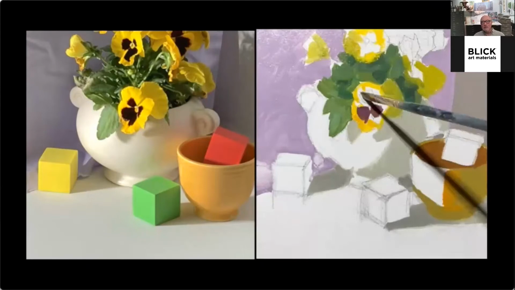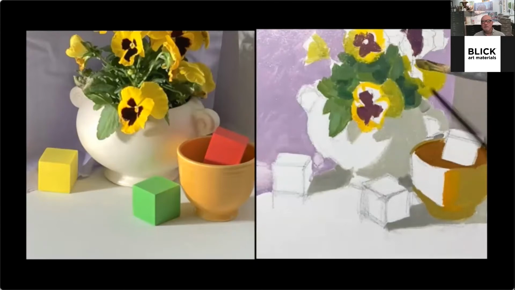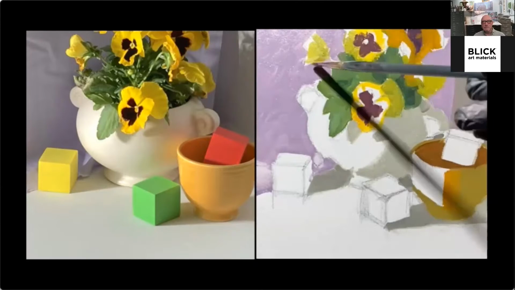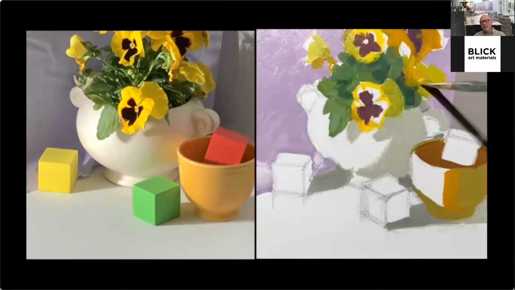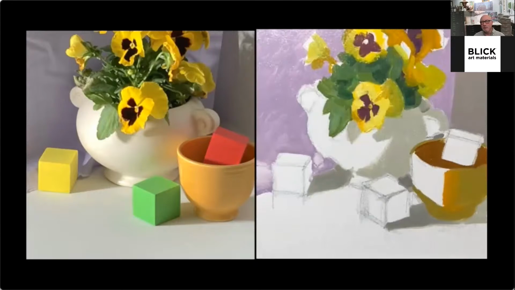So I'm putting it in, and just going to fill it in with some shadow and light colors there, keeping the color fairly thin at this point. If I need to put thicker color in, I'll do that right away, but usually it's more thin. Just add in a few little details. Not a lot. I don't want to get carried away with details at this point. That would be kind of a mistake.